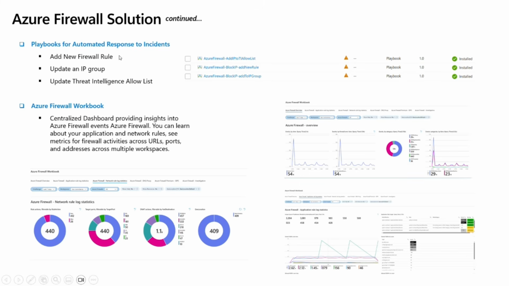First one's add new firewall rule. You also have update an IP group, update threat intelligence allow list, and Shabaz will go over a demo of how you can use these later.